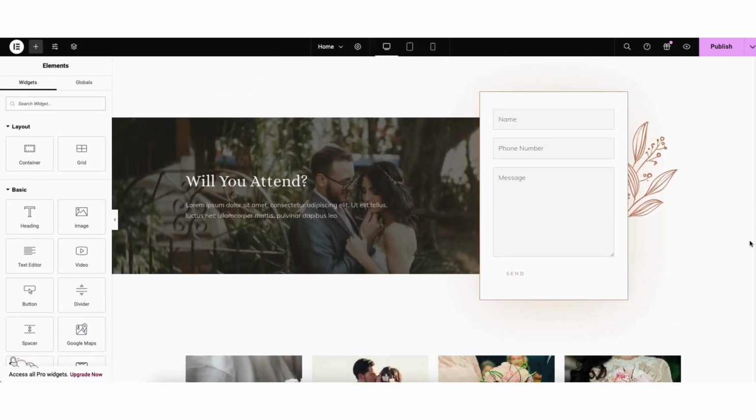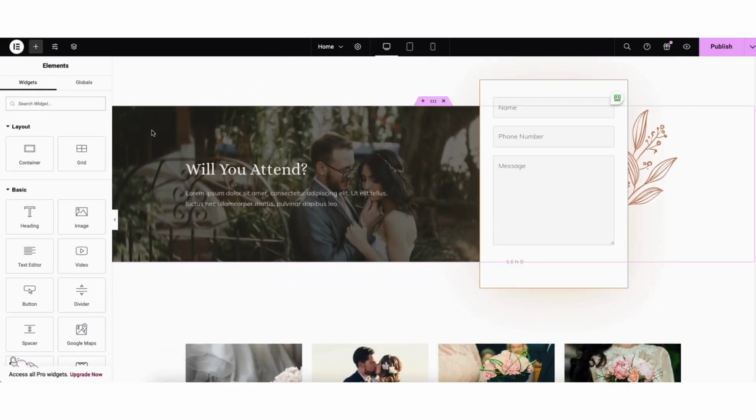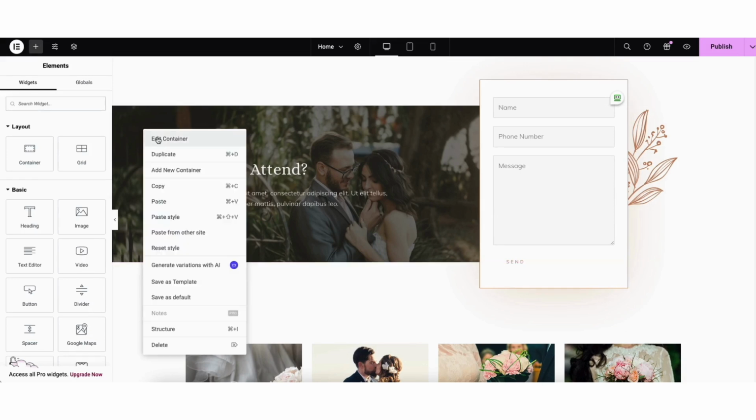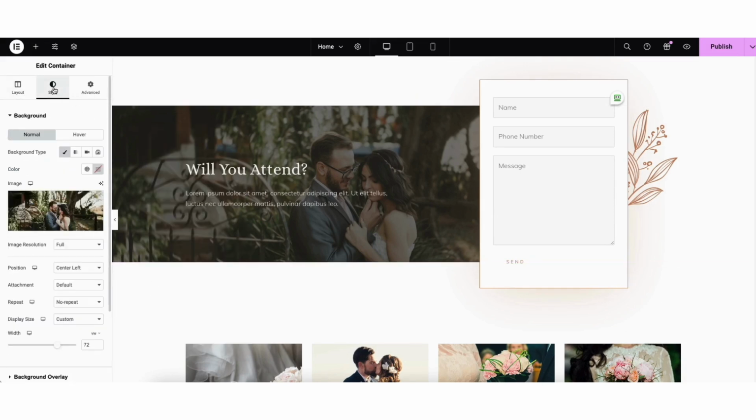Next, scroll down and where you see this background image showing here, right-click into it. Click Edit Container. Click Style. You'll see the image showing. You can remove the image by clicking the trash can icon or click into the image to change the image.